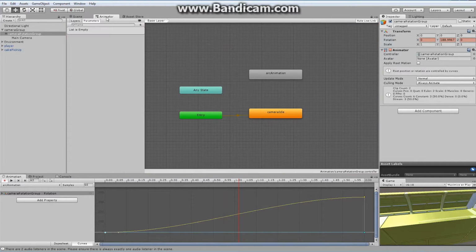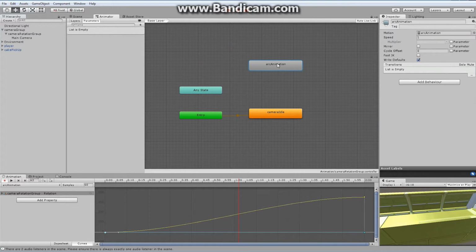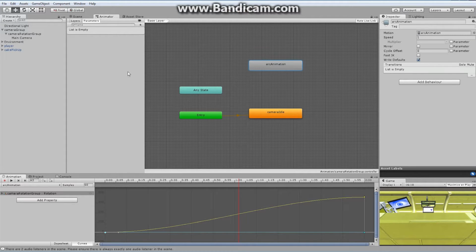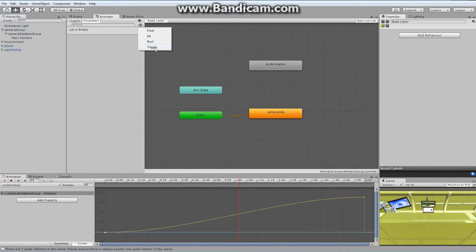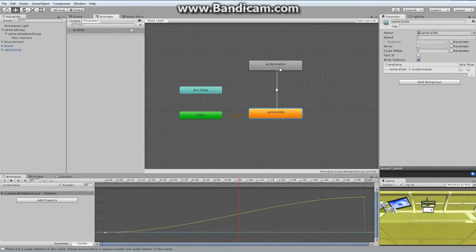Let's go back and take a look at our animator right here, and we're going to want to leave our idle animation only under particular circumstances. Once again, what we want to do is make sure our parameters are selected. Let me turn this off because this right now says I'm in record mode. I don't want to be. We're going to go to our parameters, hit plus, and add a trigger. We'll call this arc shot. Whenever our arc shot occurs, we want to go from our camera idle into our arc animation. So I'm going to right click, make transition, and drop it off on arc animation. And I want to go back to my idle, so I right click, make transition, and drop it off here.